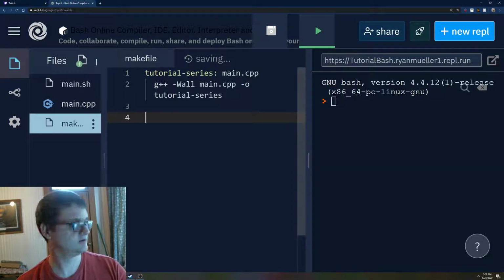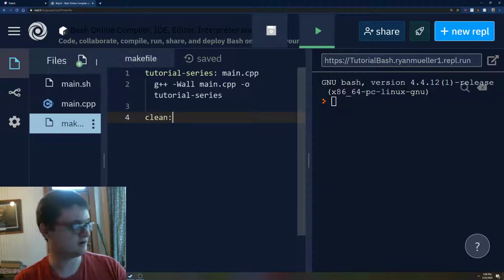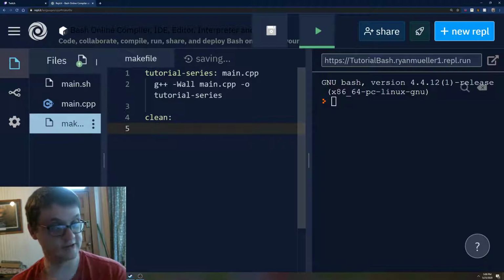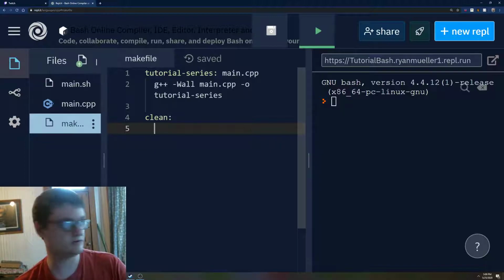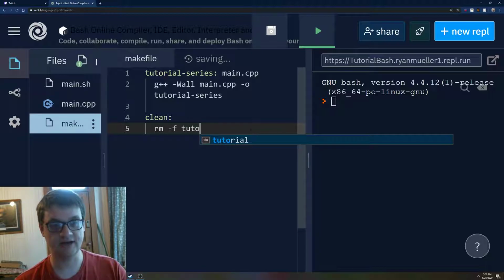Then what we do here is clean. So clean is, let's say that something's gone really, really horribly wrong. What clean lets us do is clean whatever has been in the stream and restart. And so we are going to be using a Linux command here. What we're going to do is call rm, which is short for remove, -f of type file, and we're going to remove the name of the program.